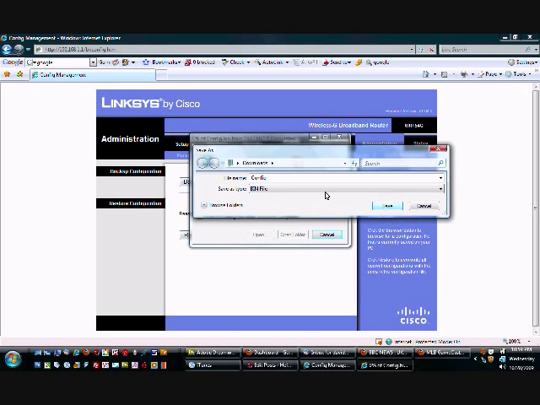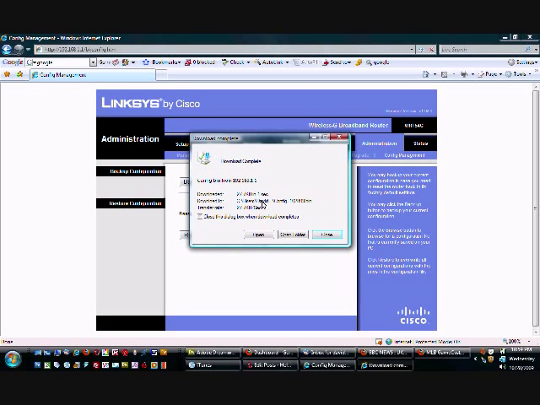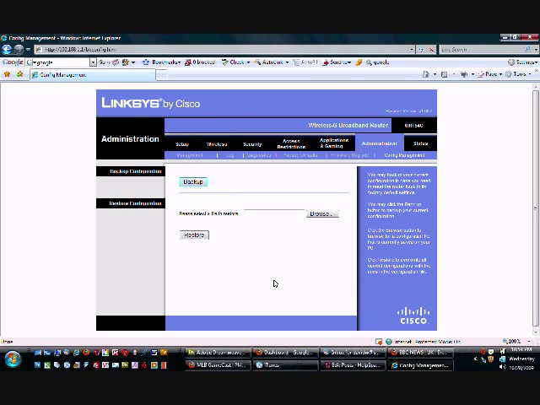Okay, click save, and let's actually put the date on it. I like to date things, so it's 10/28/09, and let's click save. Okay, and there we go. Close, and now we've saved that.